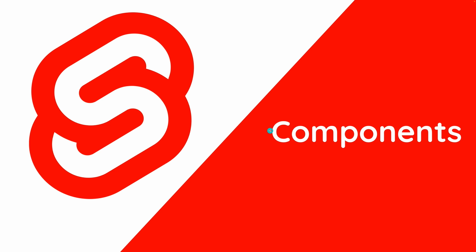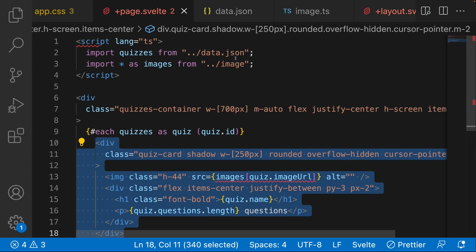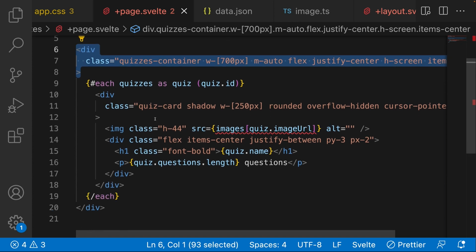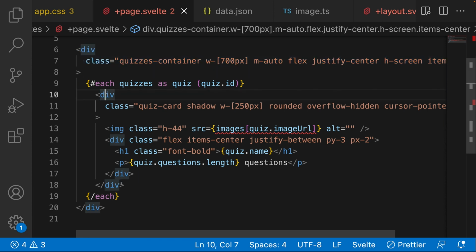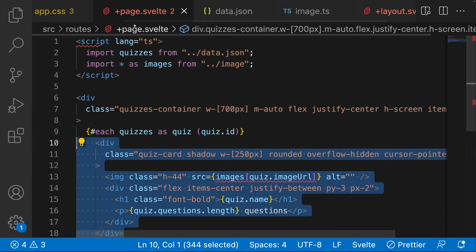In this video, we're going to learn about a very, very important concept known as components. In order to understand components, let's look at the code that we have written thus far. Within our page.svelte file, we have this div, and what this div is doing is just encapsulating all of our different cards. This is the HTML for our cards, and all of the logic as well as the imports that we need are living inside of the page.svelte file.